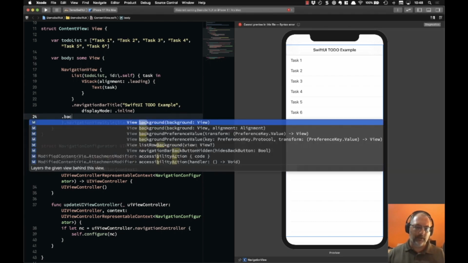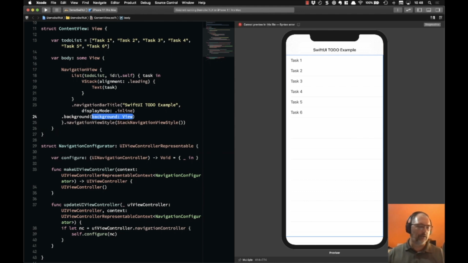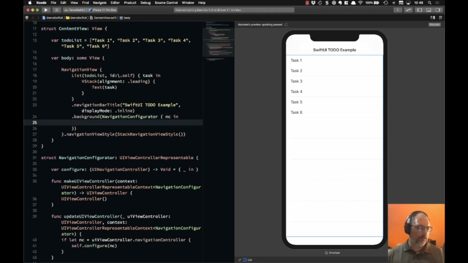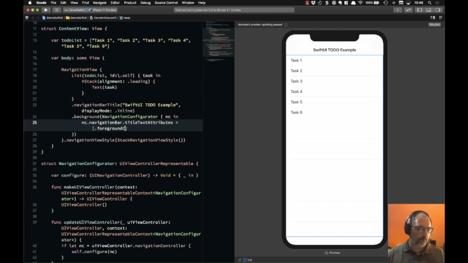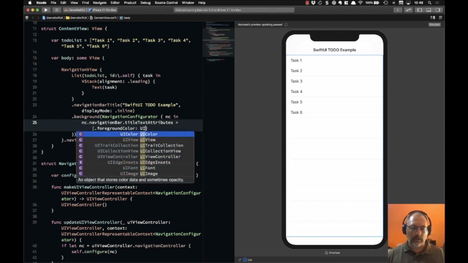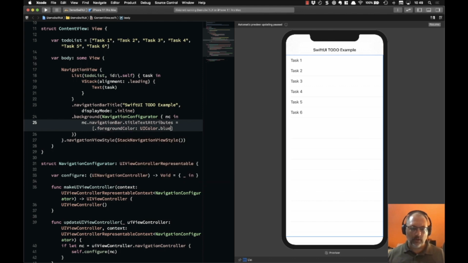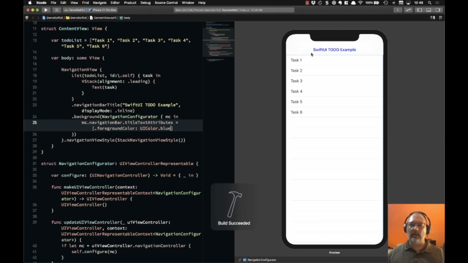So I can click on background. Inside this background, I'm going to do this navigation configurator. We'll just do NC in, and then here we'll just do nc.navigationBar.titleTextAttributes equals foregroundColor equals UIColor.blue. All right, and then we'll resume over here, and voila! You see this, it turns blue. So yay, yippee yay, right?